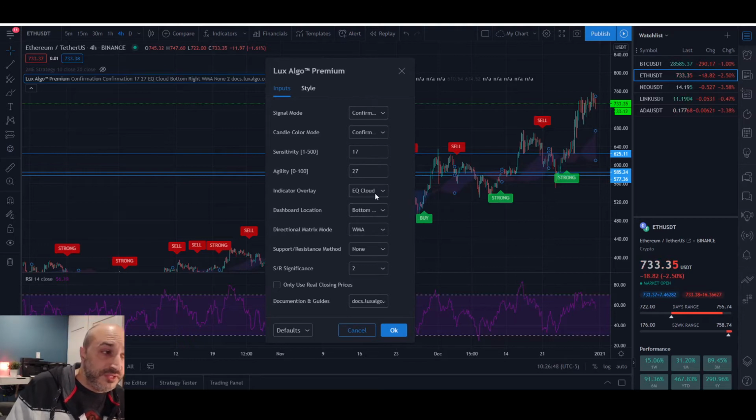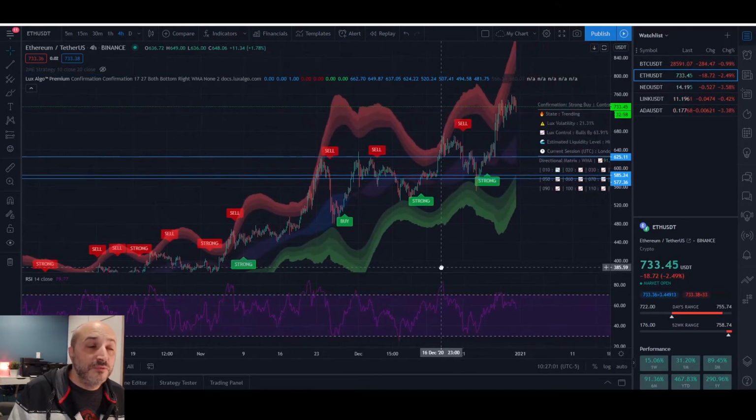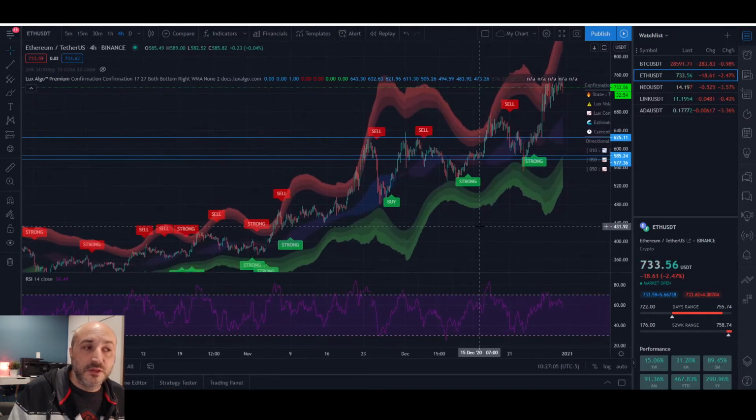So they have different tools that you can use. They have one of the indicator overlays. So I have the EQ cloud, as you can see, and they also have the reversal zone. So if I put both, the reversal zones are so good to find out where the price is close to going in the other direction. That's why it's called reversal zone.